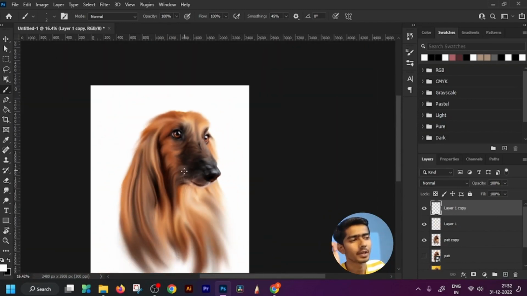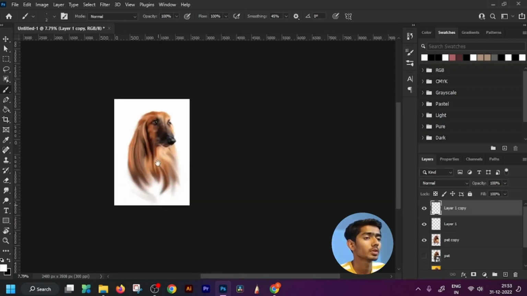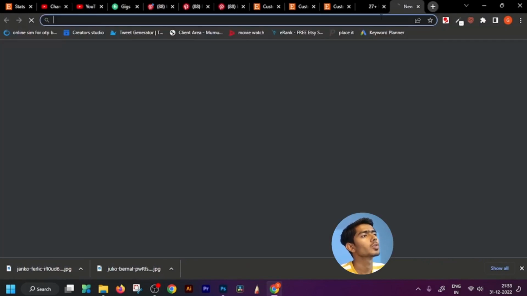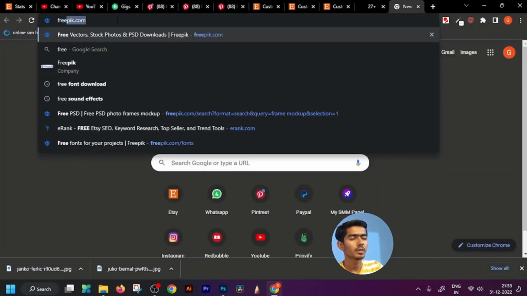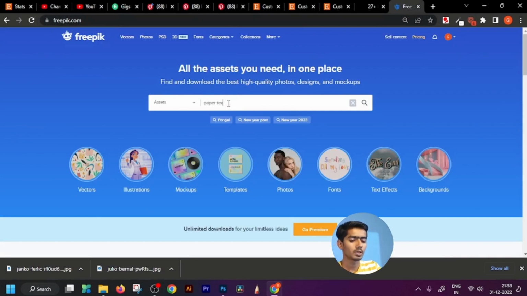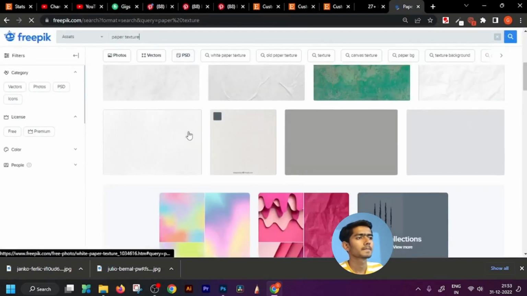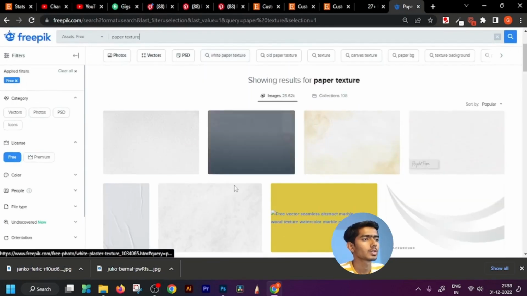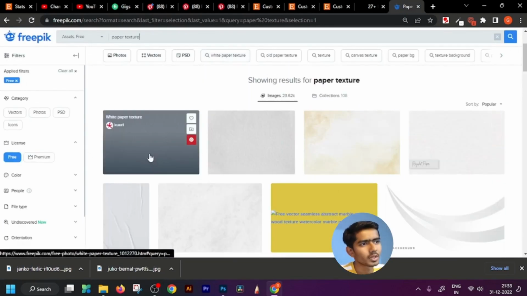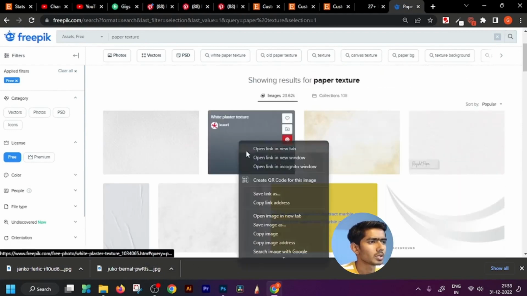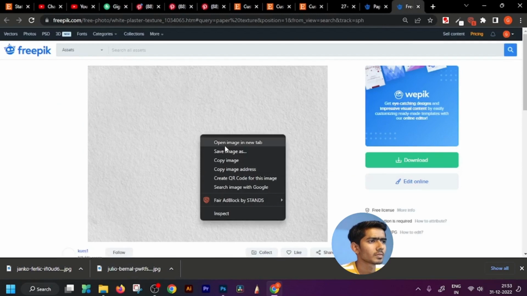Okay, so now let's add a paper background. Maybe I have some downloaded paper background texture, or you can simply go to freepik.com and type paper texture. You will get a lot of free paper texture images. Select any free paper texture image, open the image in a new tab and download it.